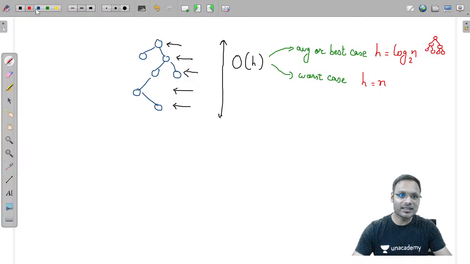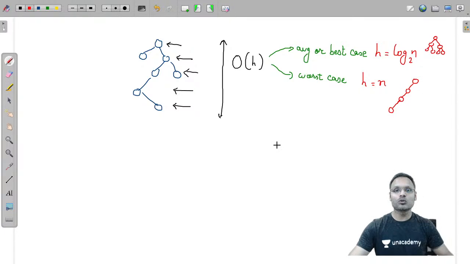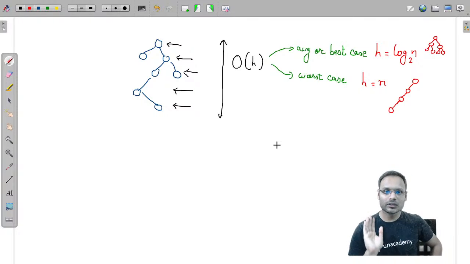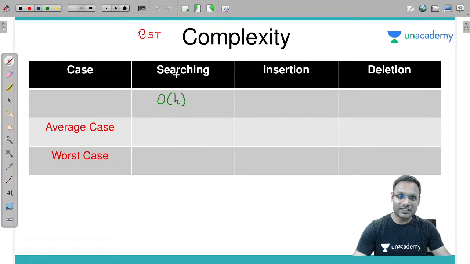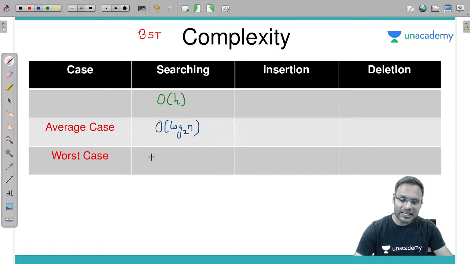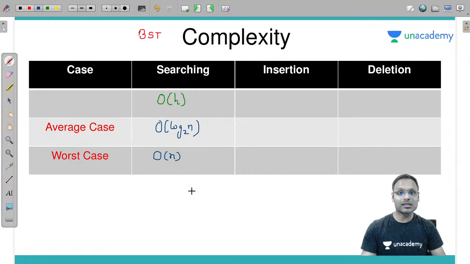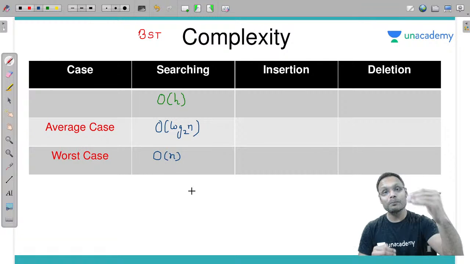How? Well, a tree like this can also exist. BST, yes, possible. Look at this, 4 nodes are there and height is almost equal to 4, right? So based on this, the average case complexity of searching is equal to log of n base 2, and the worst case complexity of searching is big O of n, just because height can be up to n in the worst case.